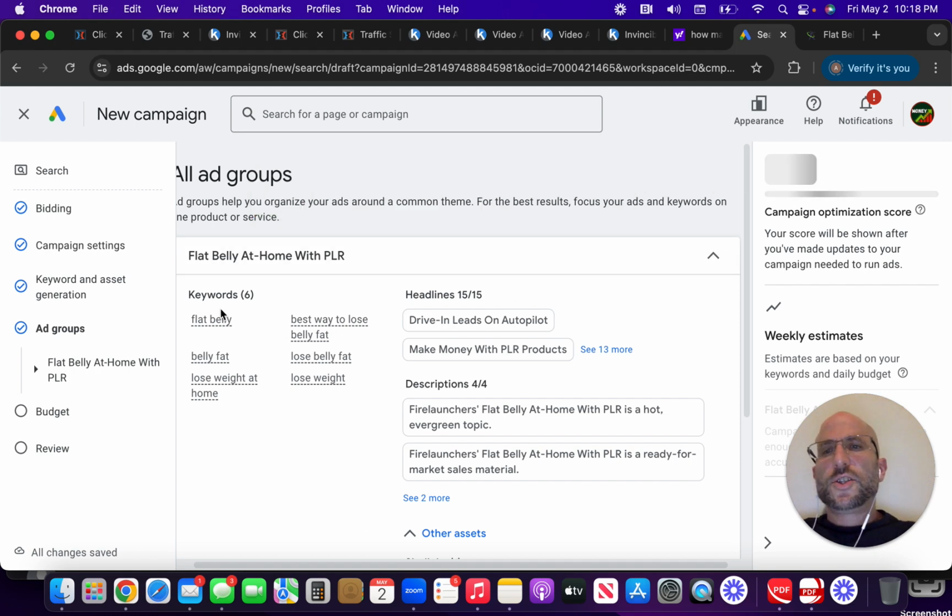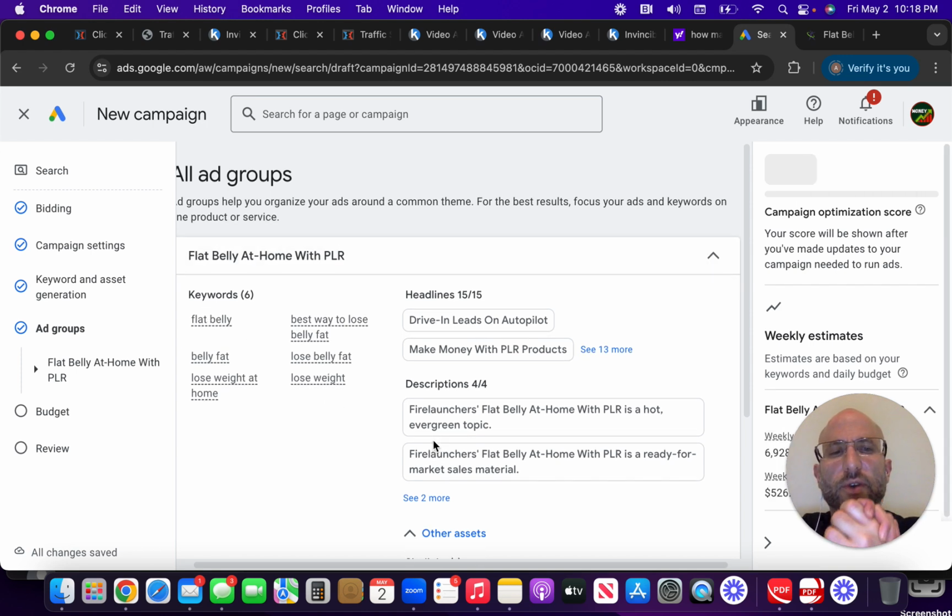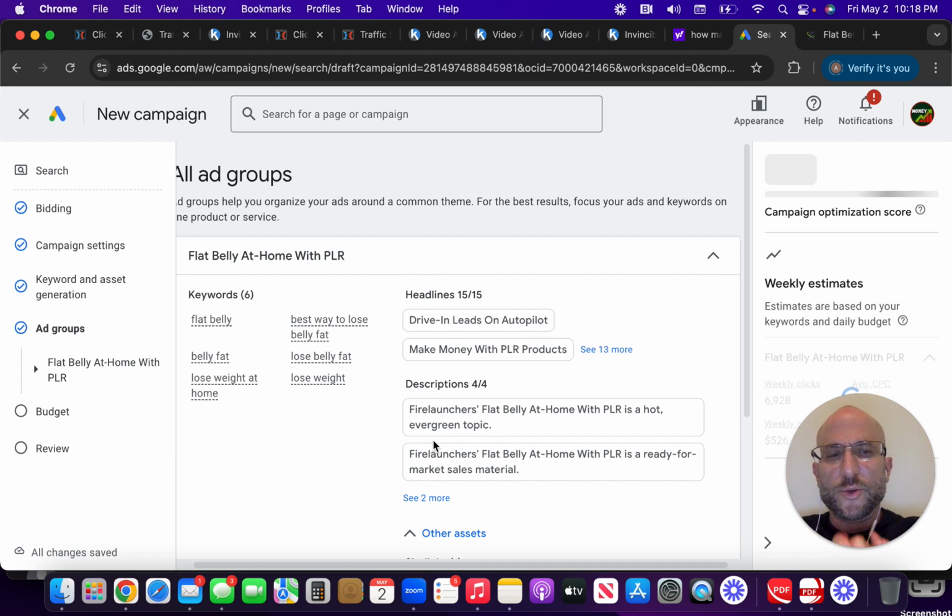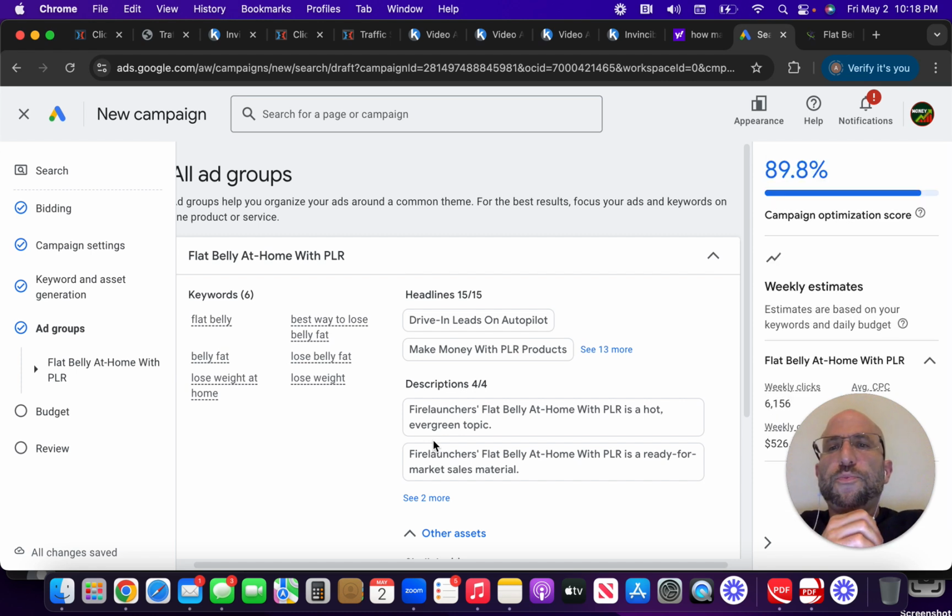Okay. So these are some of the keywords here that this is going to be targeting, right? Flat belly. Here's the thing. This is what I want you to understand. This is going to be very, very important to understand more than anything else. When you create your ad, it's really important that whoever you're targeting, you make sure you are targeting that specific niche, those specific people that you are trying to sell to.